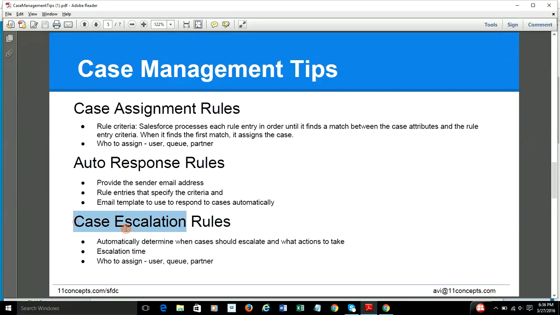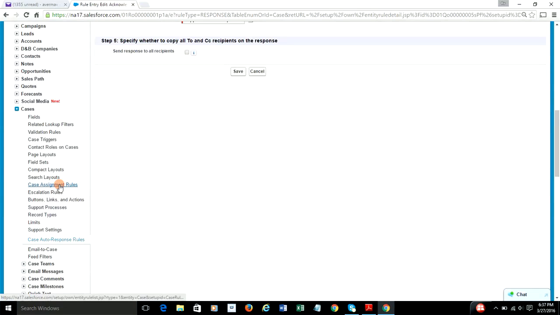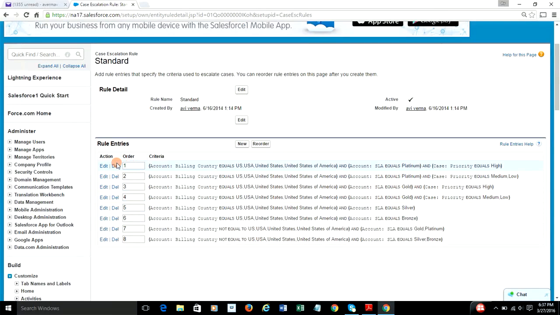Similarly, you define your escalation rules, and this determines when a case should escalate, after what period of time, and to whom. And you can access these rules from here. Where did it go? Oh, there we go. Escalation rules. Again, follow a similar pattern. Create your rule entry and give them an order. And remember, these rule entries are evaluated in order, right? 1, 2, 3, and so on.